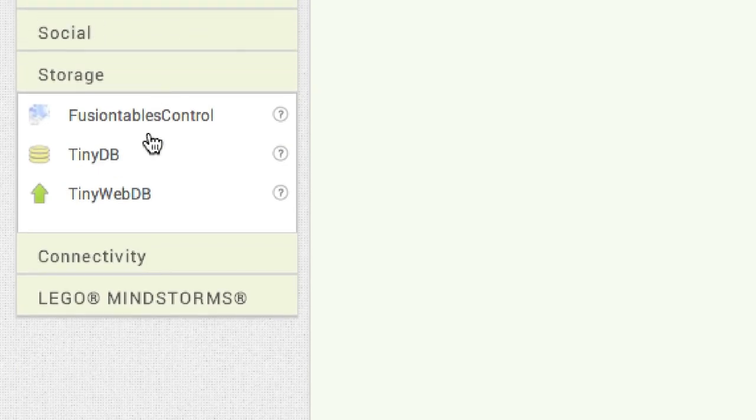Storage. First, we have Fusion Tables control. Now, Fusion Tables, it's basically a RESTful API that's going to provide access to data. And if you don't know what that means, don't worry about it. I'm going to do a whole tutorial on it. And basically, it just provides a way to get data to use in your application.